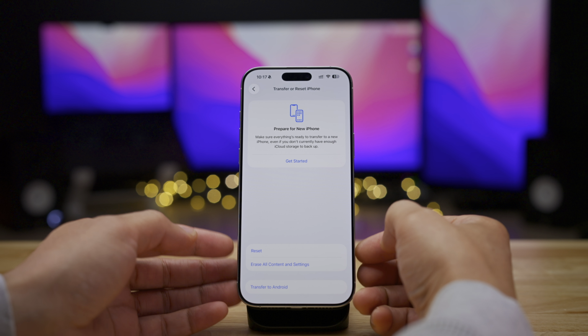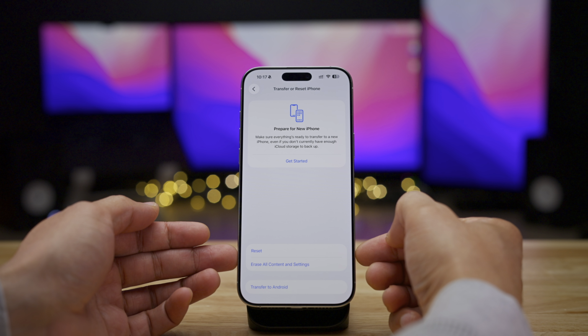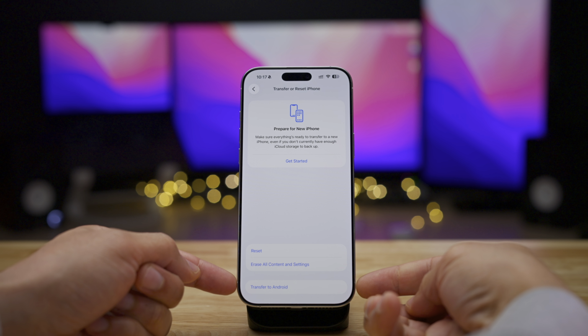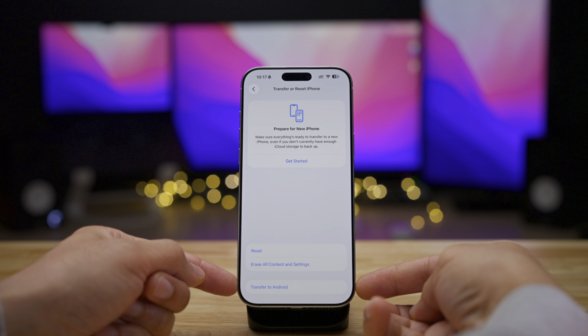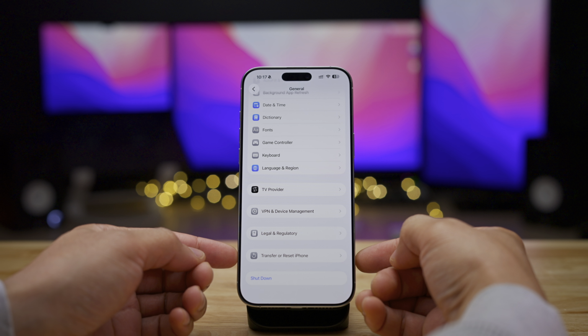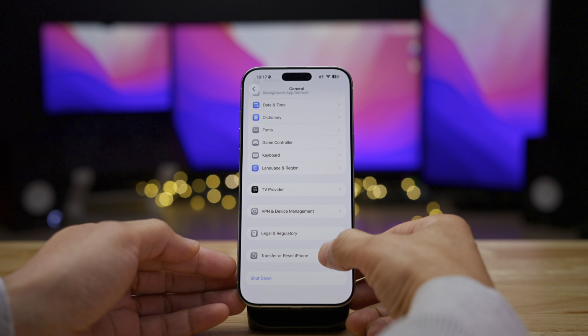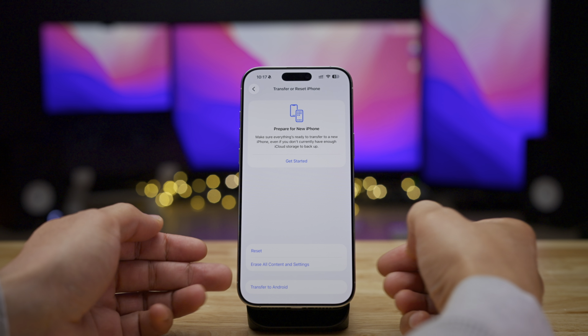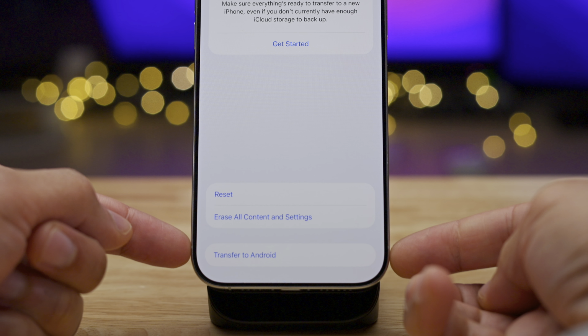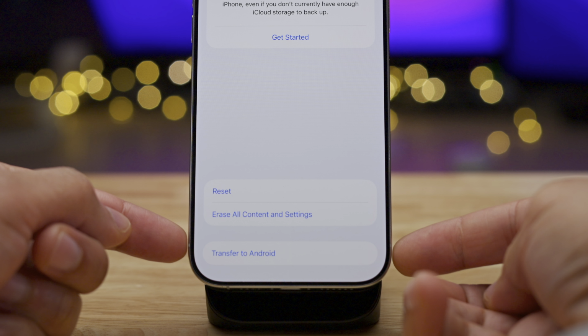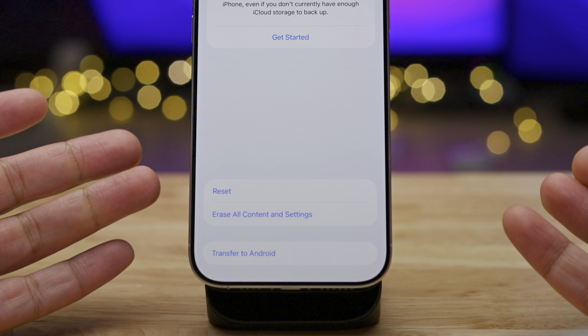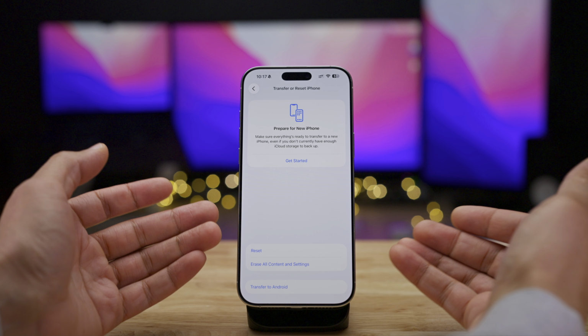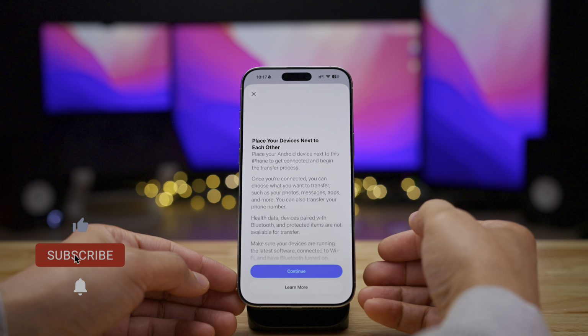Now, Google has already on its end started to roll out this feature with recent Android Canary builds for the Pixel, so that will allow Android users to move to iPhone. And with iOS 26.3, Apple has introduced transfer to Android. So all you do is go to Settings, General, and then you'll see Transfer or Reset iPhone. You just tap on there. And then you'll see the normal options, reset, erase all content and settings, but you'll now see this setting here, transfer to Android. And that is how you initiate the whole process, assuming you have an Android phone running the latest version of its software with this feature enabled.